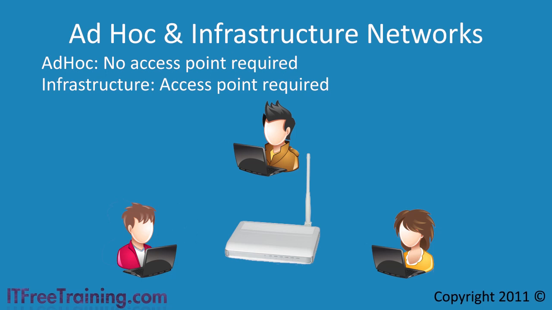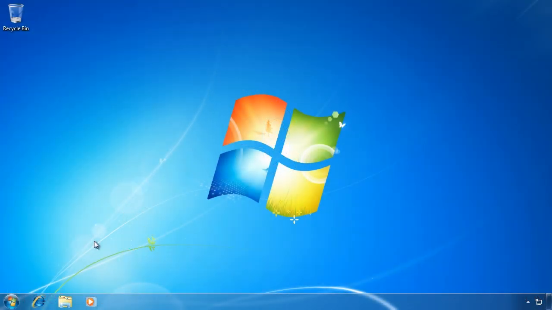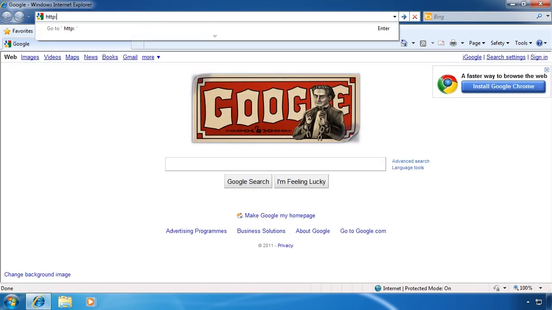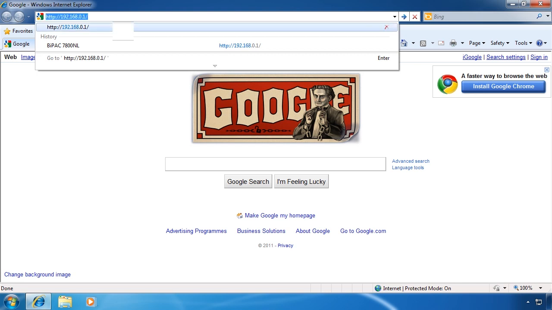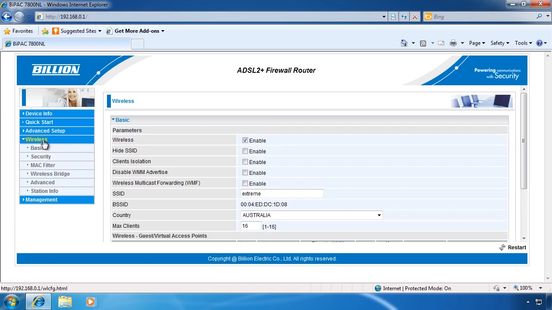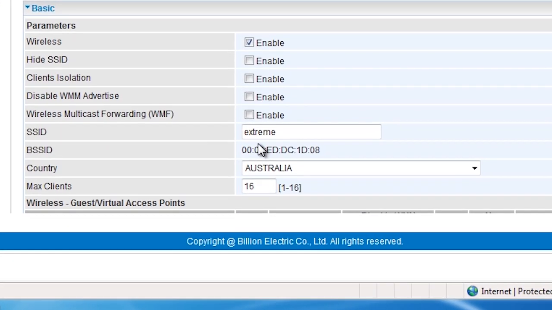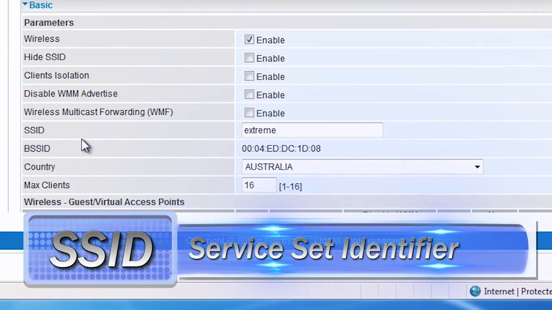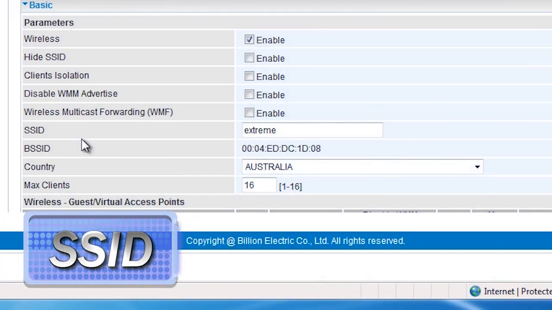Let's now have a look at how to use wireless on a Windows 7 computer. The first thing I want to do is configure my wireless access point. To configure my wireless device, all I need to do is open the web interface on my wireless device. Once I am logged into the device, I can select the wireless access section. On the wireless access section, you can see the name of the wireless access point, otherwise known as SSID or Service Set Identifier. This name is what appears when you browse for wireless networks.